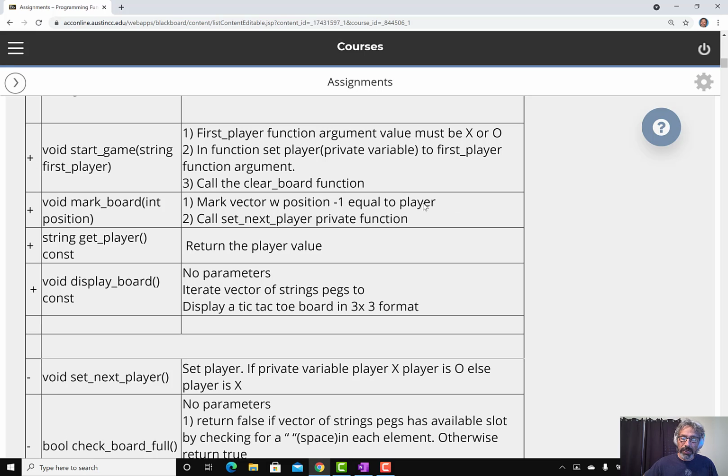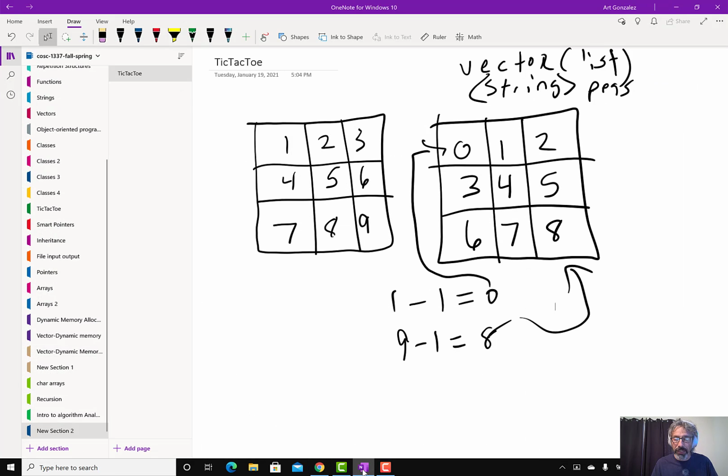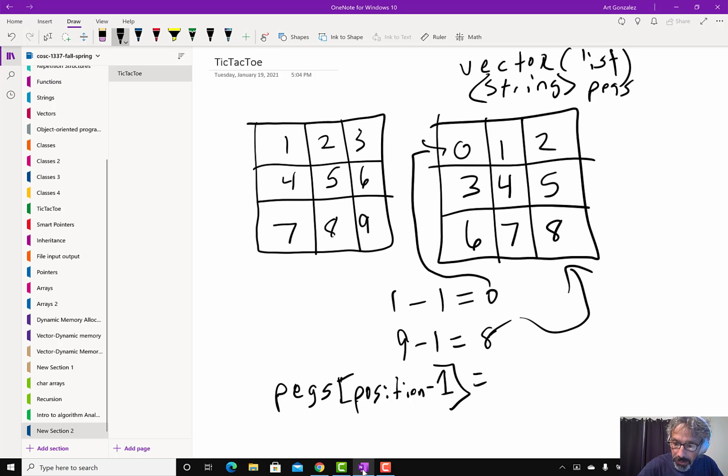And how do you mark a vector? Let me see, mark vector with position equal to player. So here you would say, let me see, I can't type here, but let me write it over here. So mark vector with position. Say your vector is pegs, so then you would say pegs of position -1 equal player. Okay, player, we keep track of it, and you'll see how.